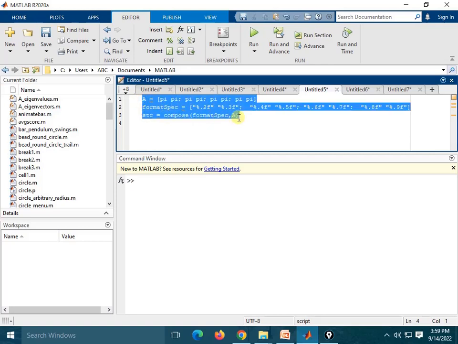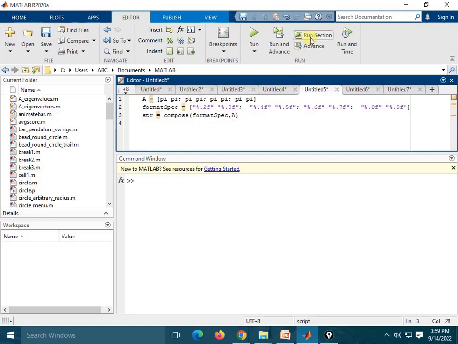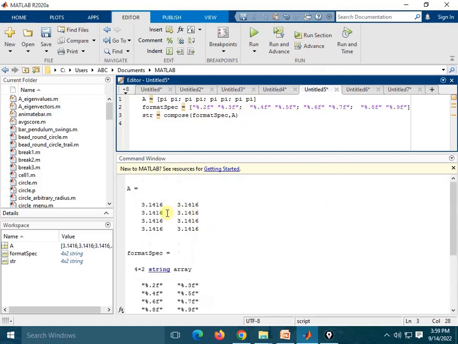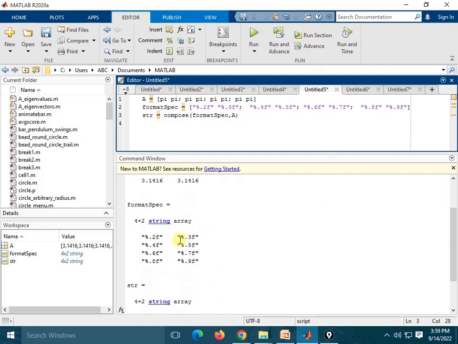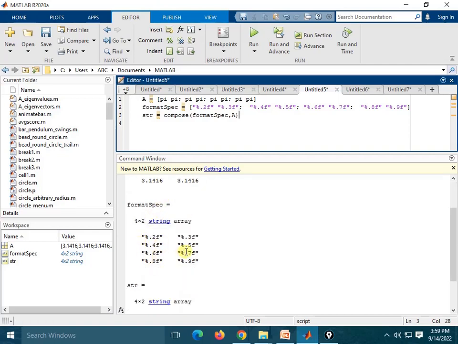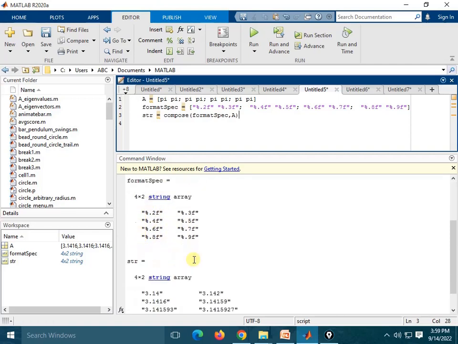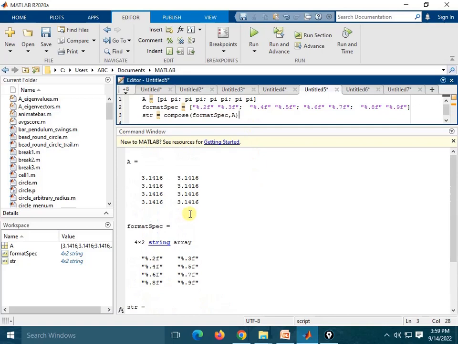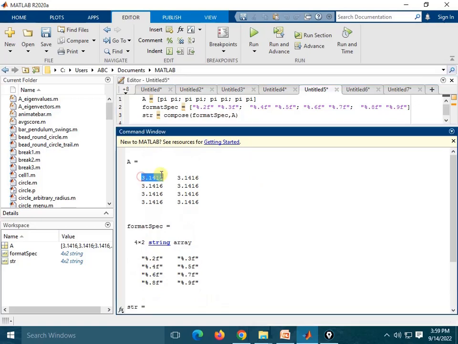For every element there is a different format specification. So A is 2 by 4 and the format specification is also 2 by 4, and the output is according to this. So how has the output been formatted?